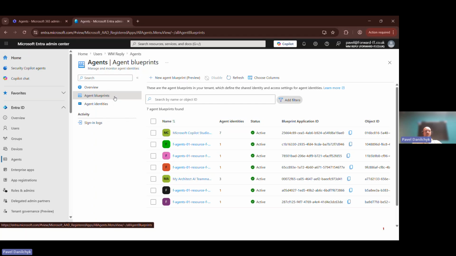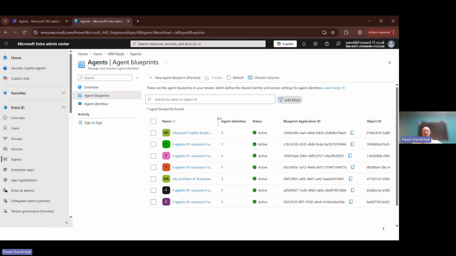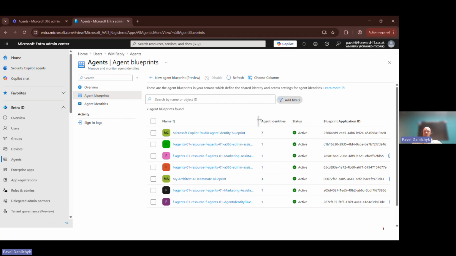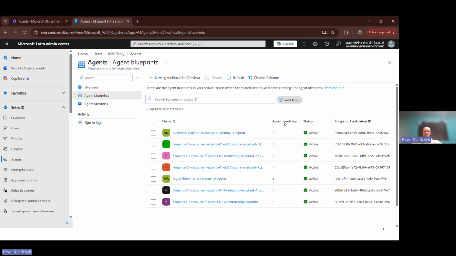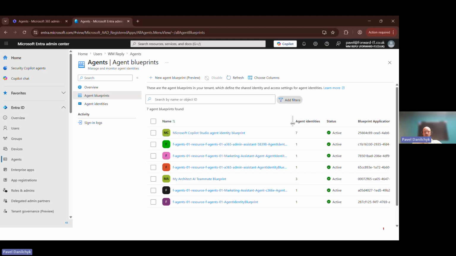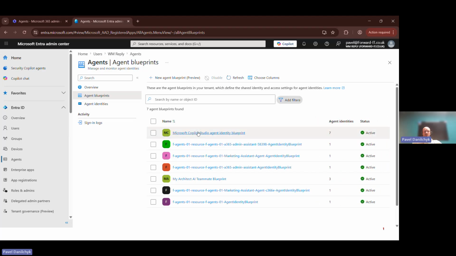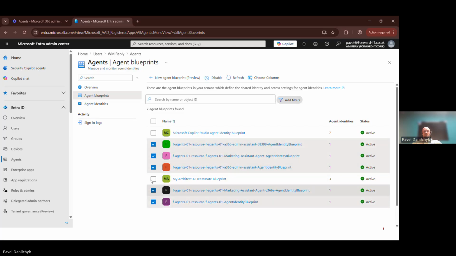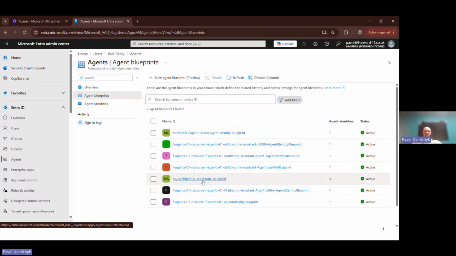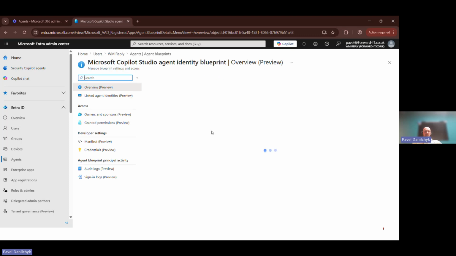If we go with agent blueprints, we can see the list of all blueprints on our tenant. We can see status and the number of associated identities with these blueprints. On this screen, you can see the Microsoft Copilot agent identity blueprint, some blueprints of my Foundry agents, and a custom agent blueprint. Let's go with the Copilot Studio blueprint.